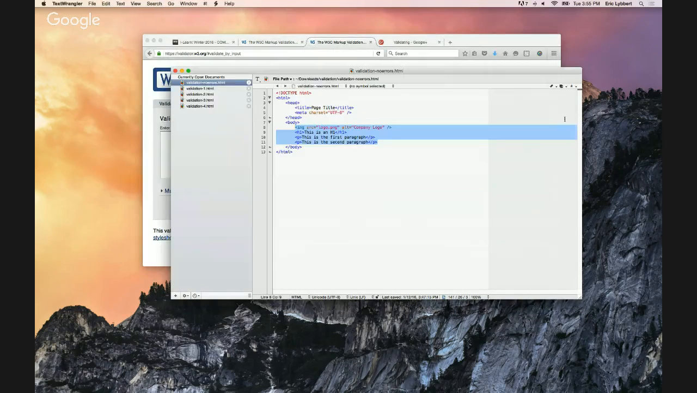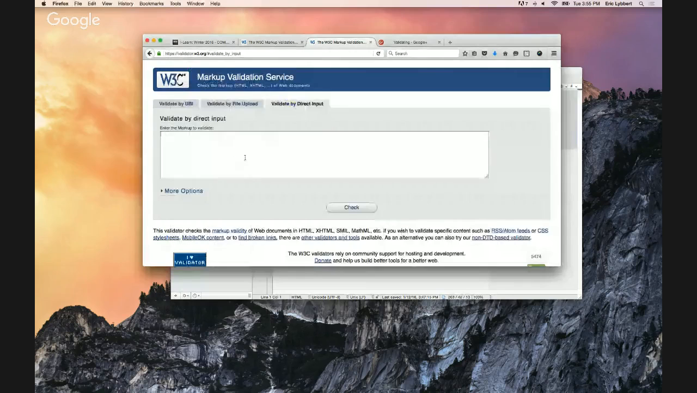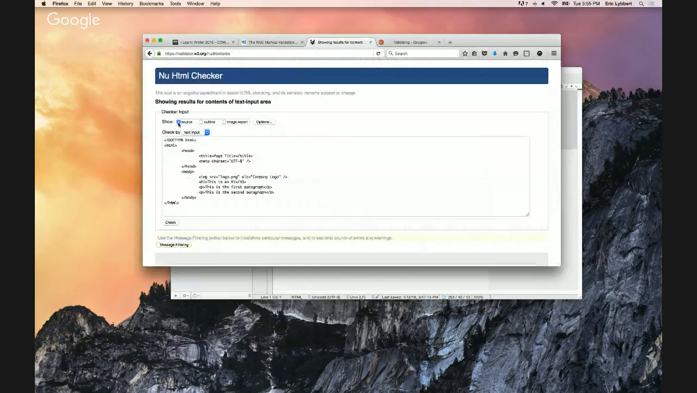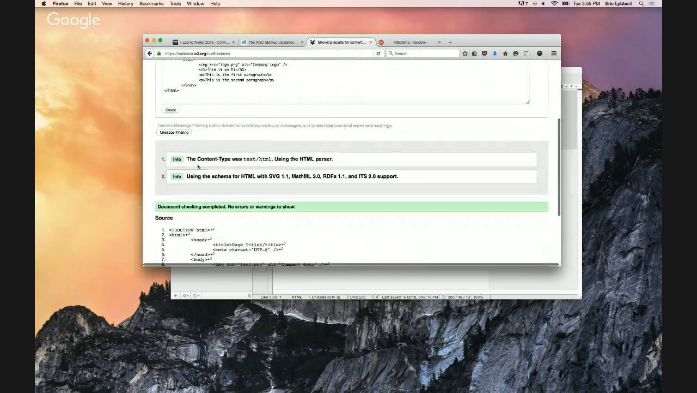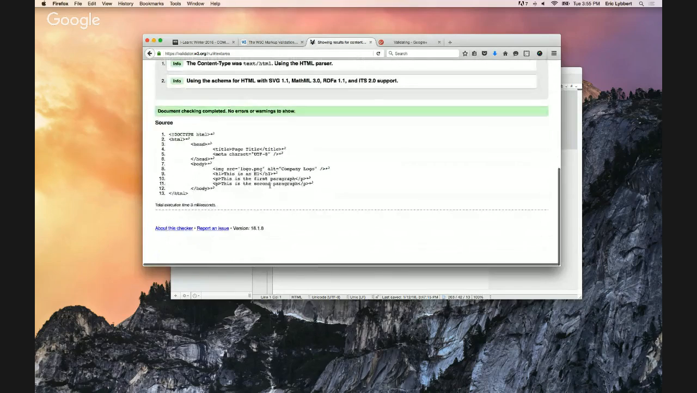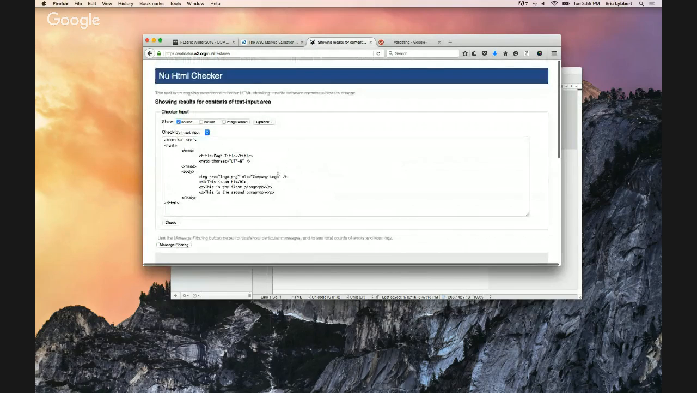So here, I'm going to come over to my document, my first one. I'm going to copy everything, come back over to the page, and paste it in. Then I'm going to hit check, and we're going to see what's coming up. So it checked it. We come down. It says the content type was text/html. That's just info about this. There are no warnings, and there are no errors. So let's go and try this again.